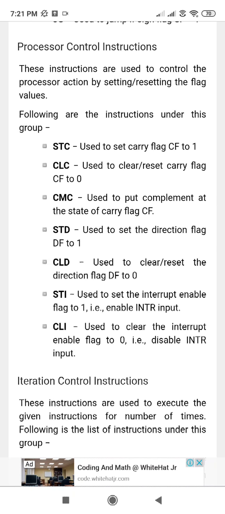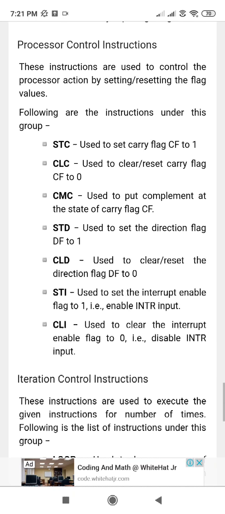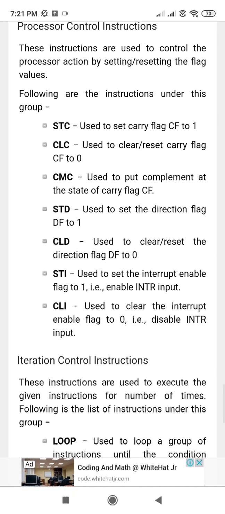Now we are discussing process control instructions. These instructions are used to control the processor action by setting or resetting the flag values. Following are the instructions under this group. STC is used to set carry flag to 1. In the same way, there are CLC, CMC, STD, CLD, STI, CLI.